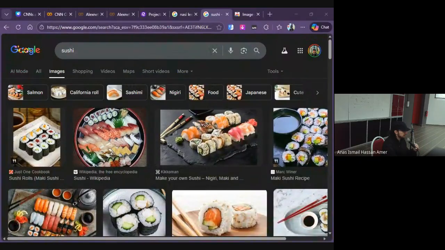Okay. Who still doesn't have the images? Everyone has the images downloaded, right?